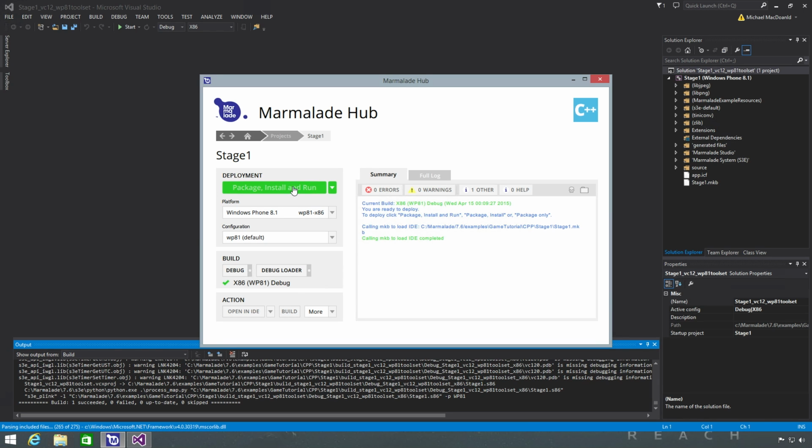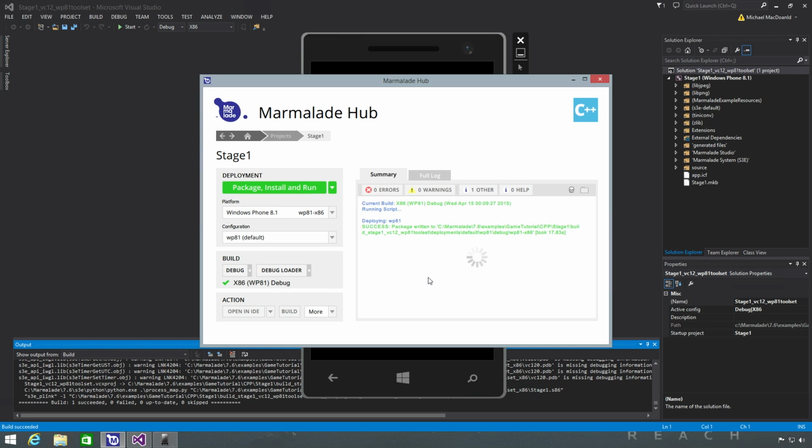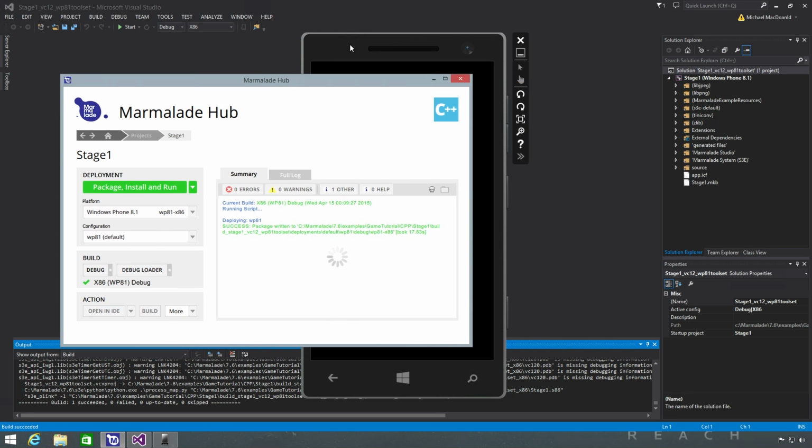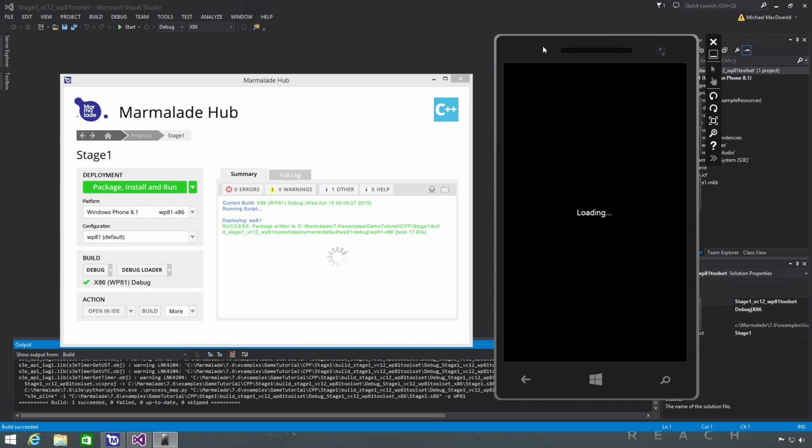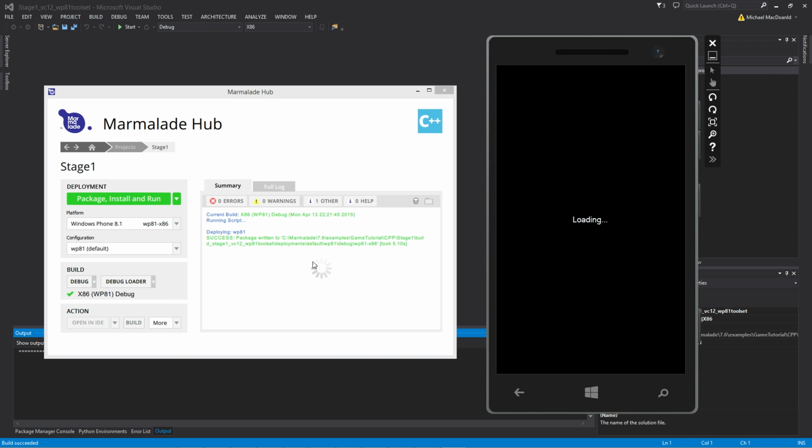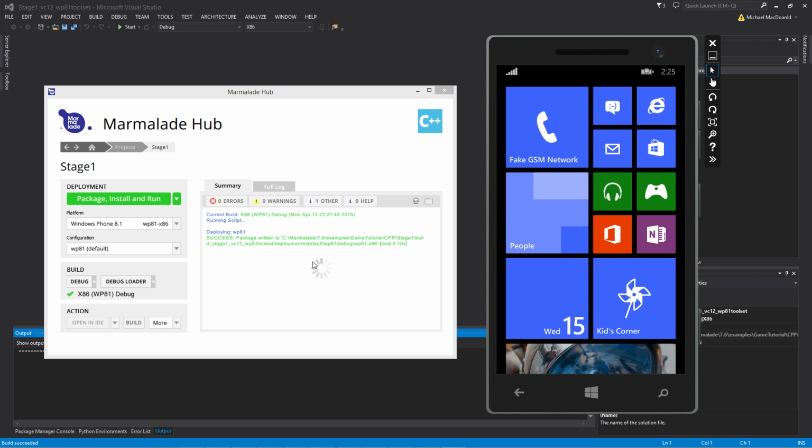So now if we hit package, install, and run, this will actually build our entire game for us and deploy it to our emulator, as you can see here. So this is actually going to go ahead and package everything up and deploy it to our emulator. So after a few more moments, you should have it pop up in your emulator like so.